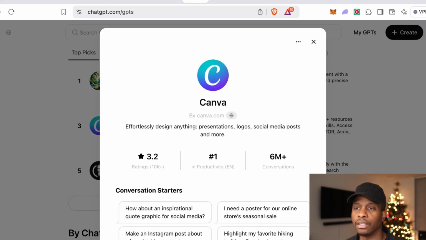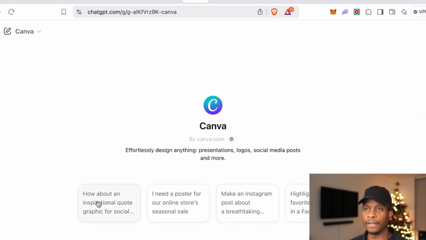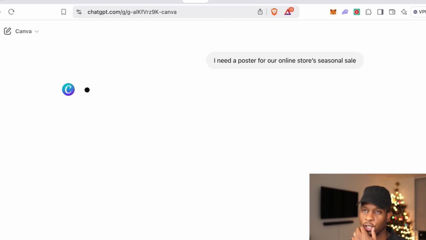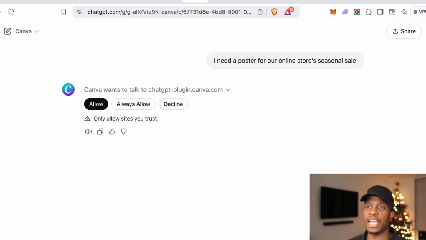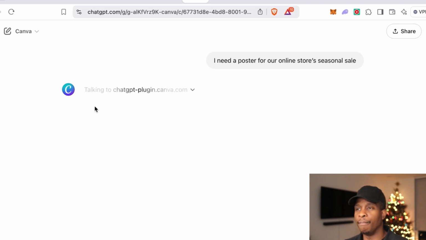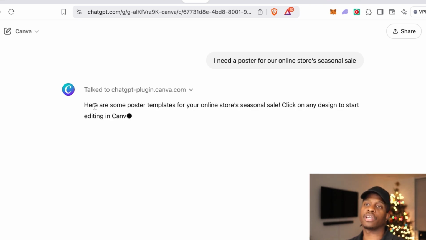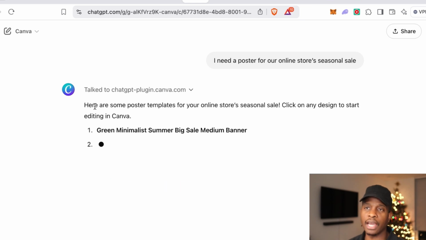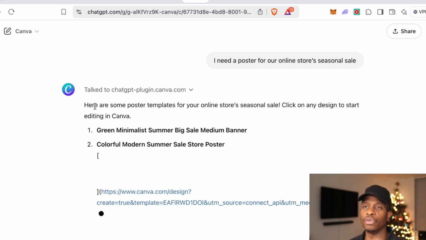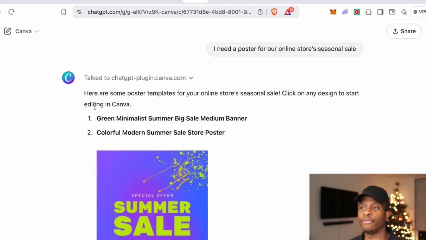It's like you're starting a new chat. I need a poster for an online store. This version of ChatGPT has been molded to specifically build stuff that Canva excels at, right? Right now it's talking to a ChatGPT plugin for Canva, and it's going to put together something quickly for you, leveraging both Canva's existing knowledge and ChatGPT's large language model.